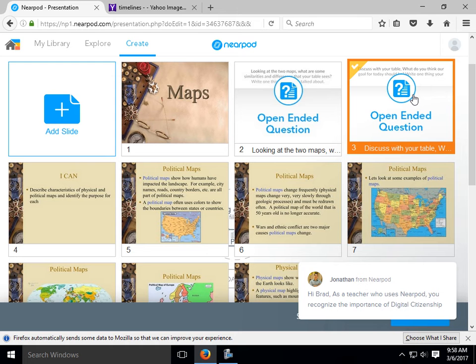We also use interactive notebooks, so they had their notebook in front of them. They had a T-chart already glued in, and then we did a T-chart on physical maps and political maps, and the notes were right there in front of them as we did it. So I didn't have people coming up to the board or squinting, trying to see what was on there. It was in front of them. And with the iPad, you can zoom in and zoom out on pictures, things like that.